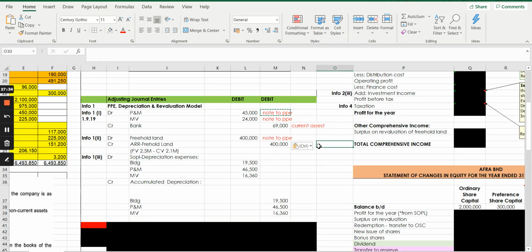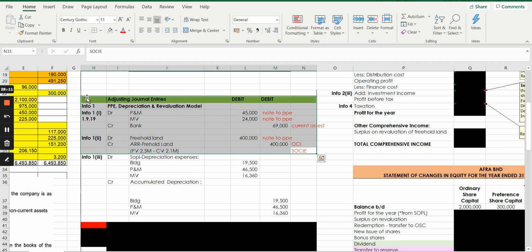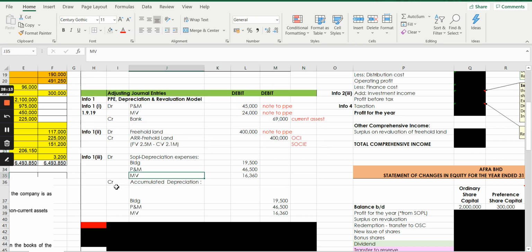And this ARR, it will affect where? It will affect your statement of profit or loss, specifically your other comprehensive income. I put here OCI. So you're going to do that adjustment, as well as it will also affect your statement of changes in equity. Statement of changes in equity here means you're going to include in your revaluation reserve column this freehold land. Let me just move this upward so that you have a better view.